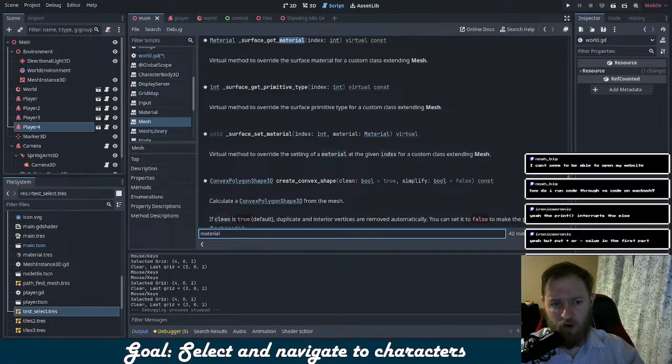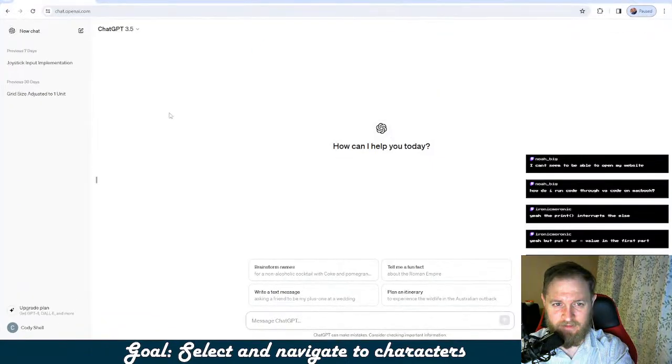How do you run code through VS Code on a MacBook? That is a really good question. I don't know a lot about Macs, unfortunately, so I'm sorry about that. You know what we could do? Because it would be great to help. Let's ask ChatGPT. Let's see what ChatGPT has to say about that.